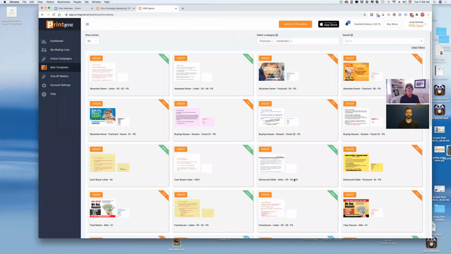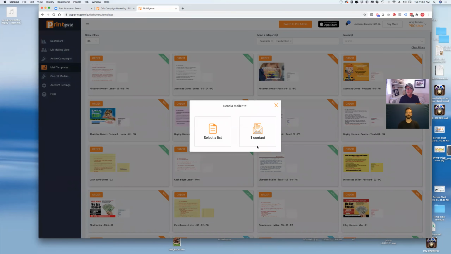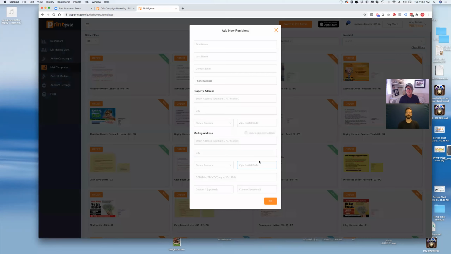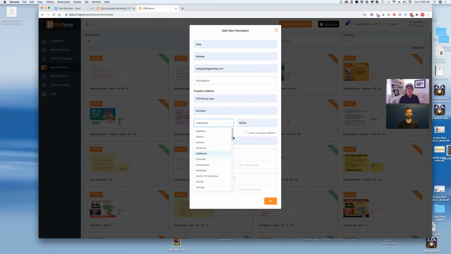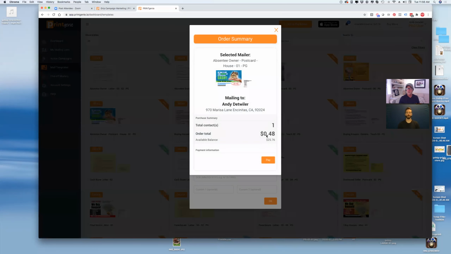And so the way we did it was this. It's as simple as clicking order, and you want to send it to one person. Just click on add one. You put in the place you're mailing it. Hit OK, and then we're going to charge you for that one postcard to be mailed out, just like that.